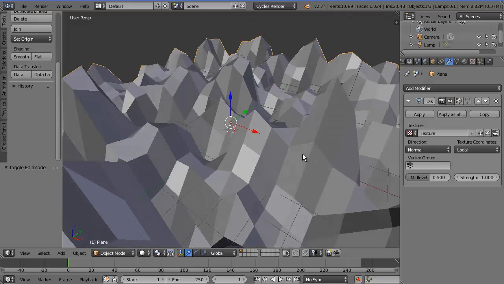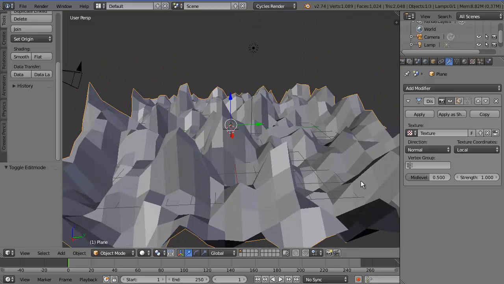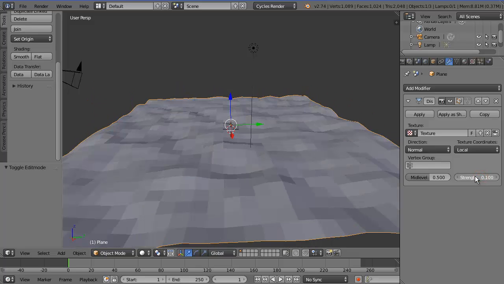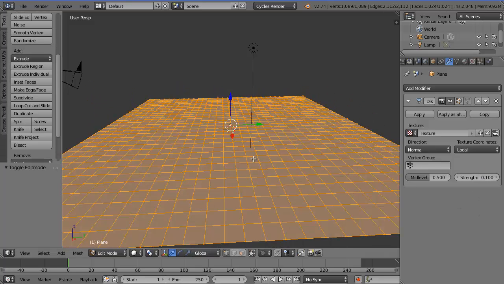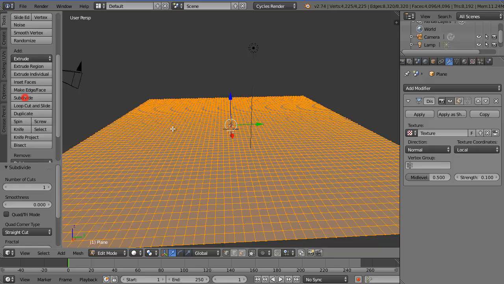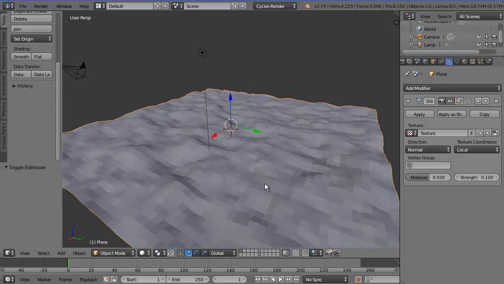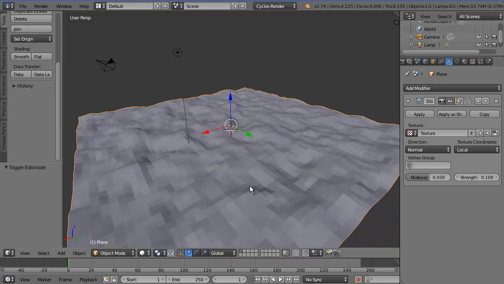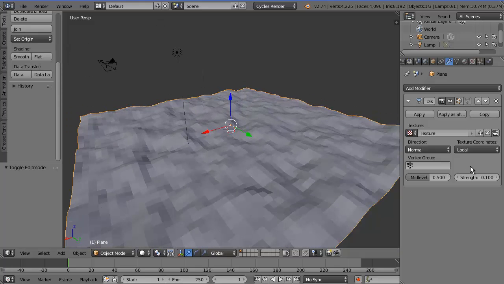We've got some mountainous area here. So let's take the strength way down, just like that. I can subdivide this more if I want to, if it can handle it. There we go, and there's our bumpy surface there. I can change the strength, fine tune it.